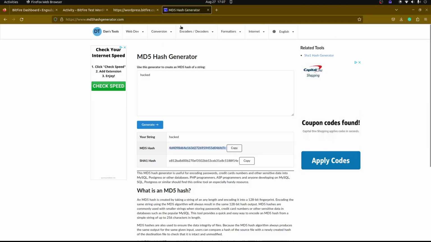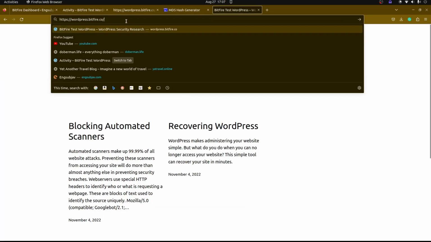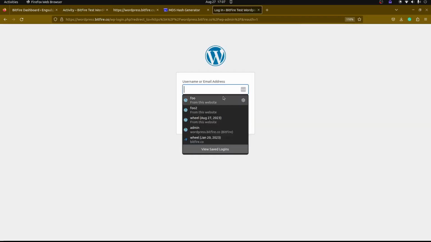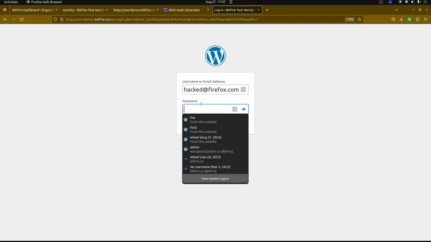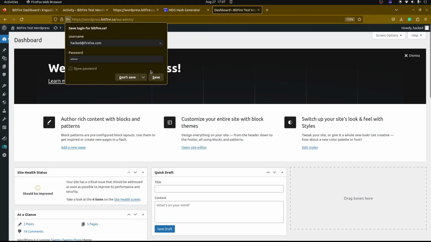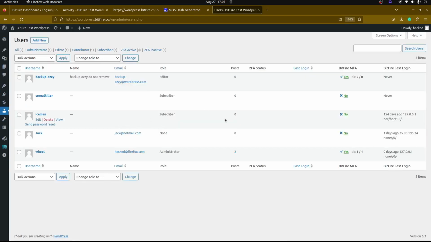Let's go back to our Firefox tab, and we're going to go ahead and go to here. And let's log in with our new account. Now, if you remember, we set the email address to hacked at firefox.com. So we're going to copy that. We're going to put in hacked at firefox.com. And remember, our password was hacked. So let's go ahead and log in. And we've been allowed to log in. And look, we are an administrator. And the email is set to hacked at firefox.com.